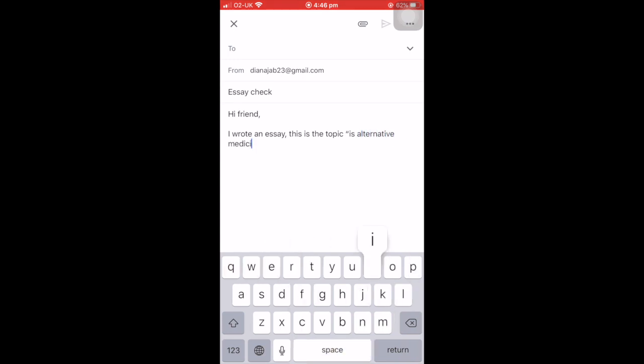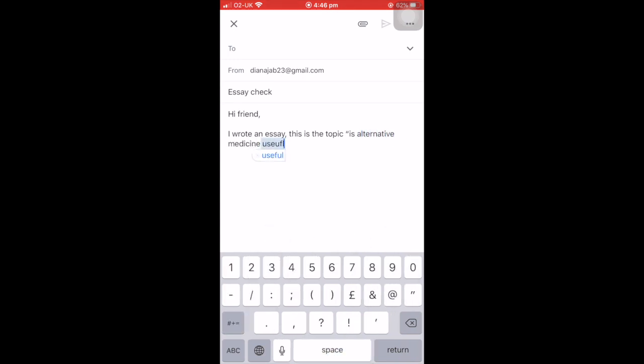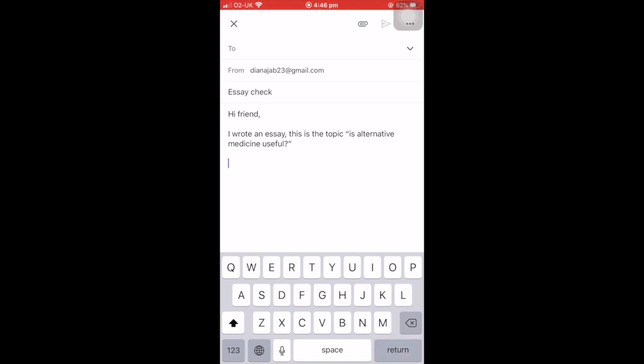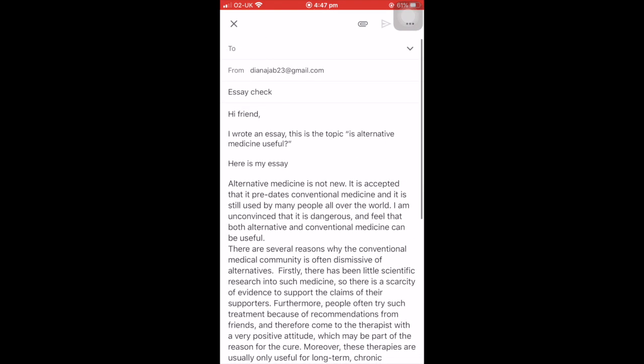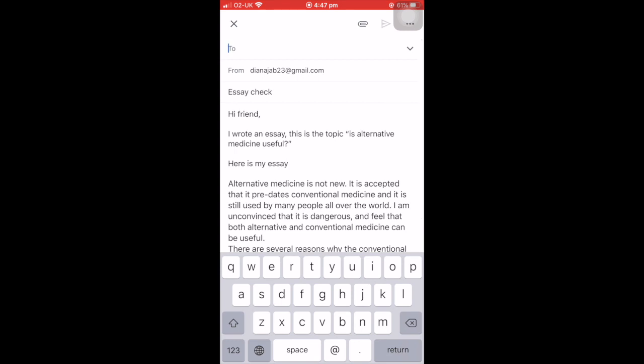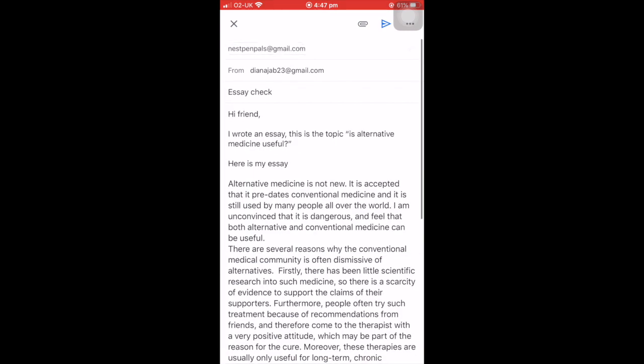Make sure to include the title of the essay. So here it's, "Is alternative medicine useful?" And if you want to write the essay in the email, that's fine. Maybe you've written it already, you just want to paste it here, that's fine. There's no limit, and it's no problem at all. So you can write it here in the email.